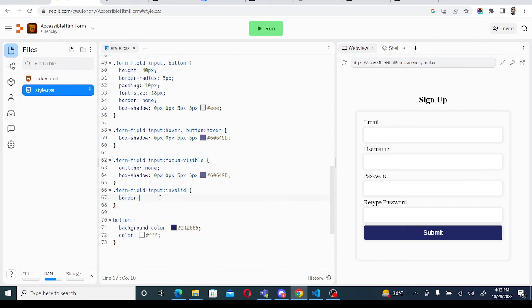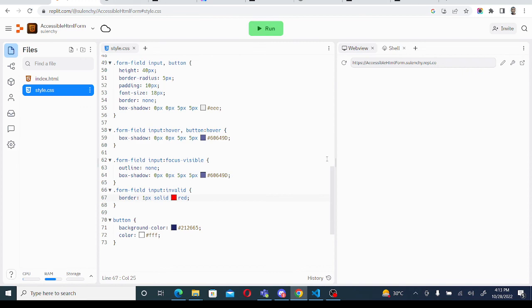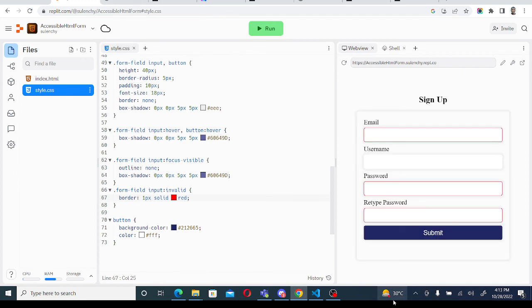I want to change the border to, let's say, 1 pixel solid red. So let's see. Oh, you see it? So these are required, but because currently they are invalid, so you have that there. So you see it?